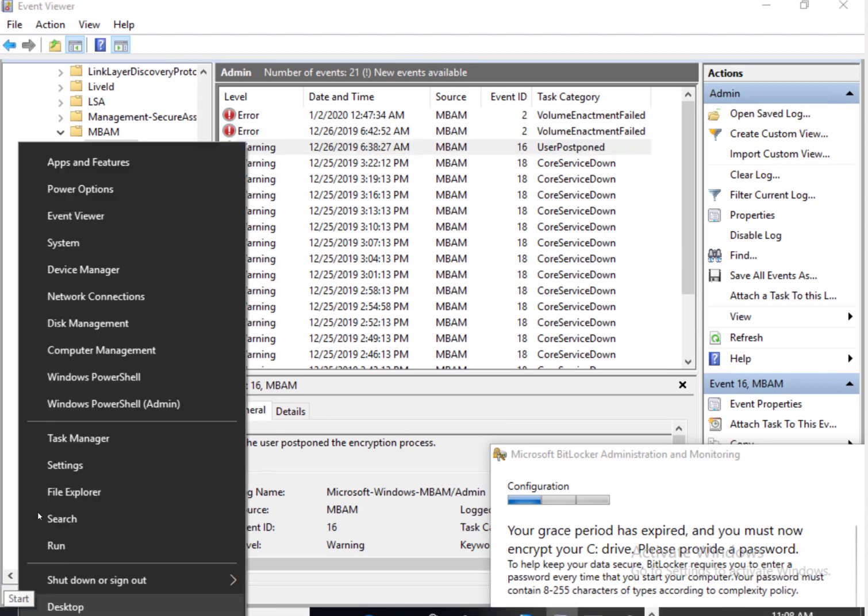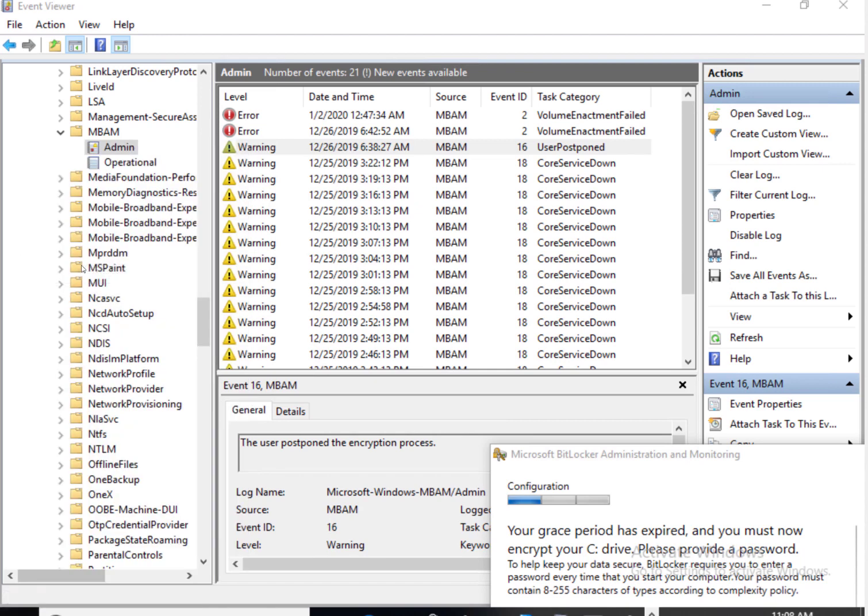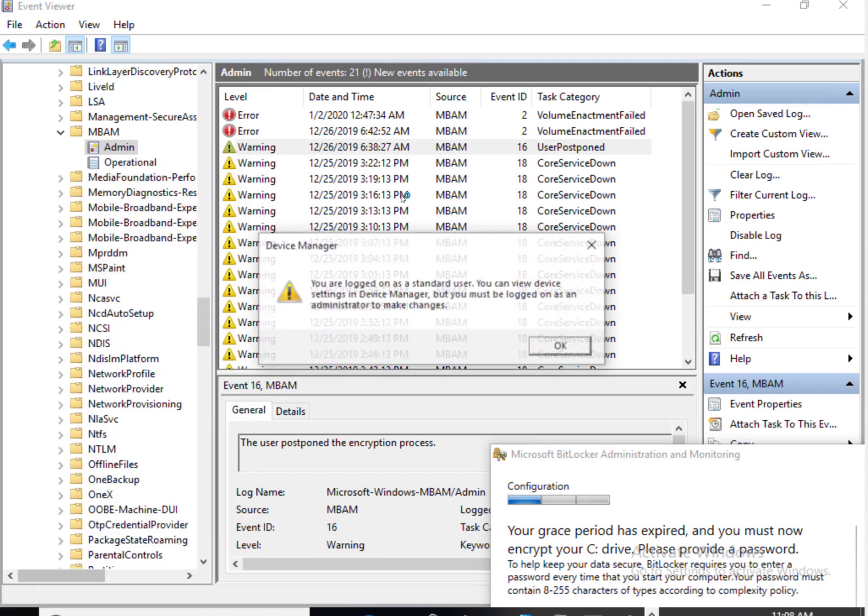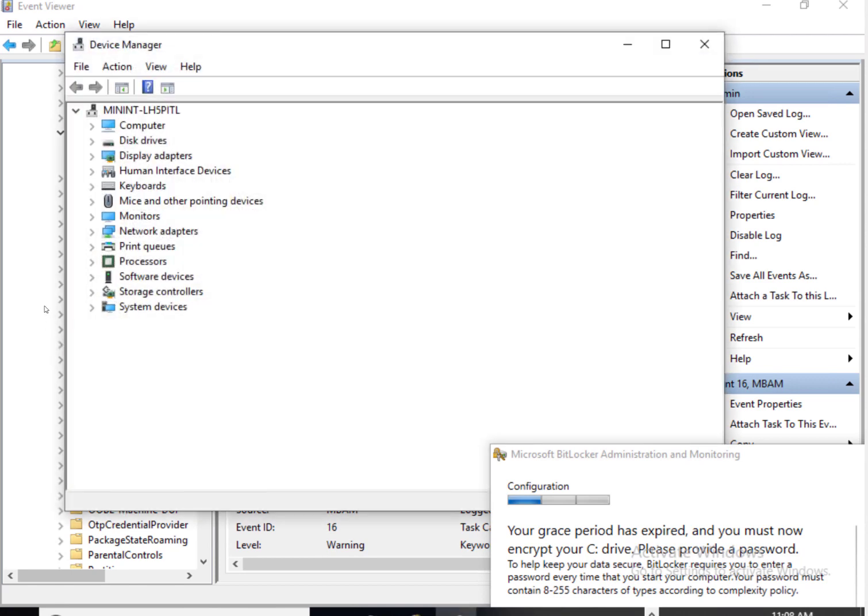So let's just have a quick look in the device manager to confirm that there is no TPM. And I'm a standard user. Great. As you can see, there's no security devices listed here, meaning no TPM. So it's non-existent. At least it's disabled in the BIOS. All right, let's go back to our reports in Config Manager.